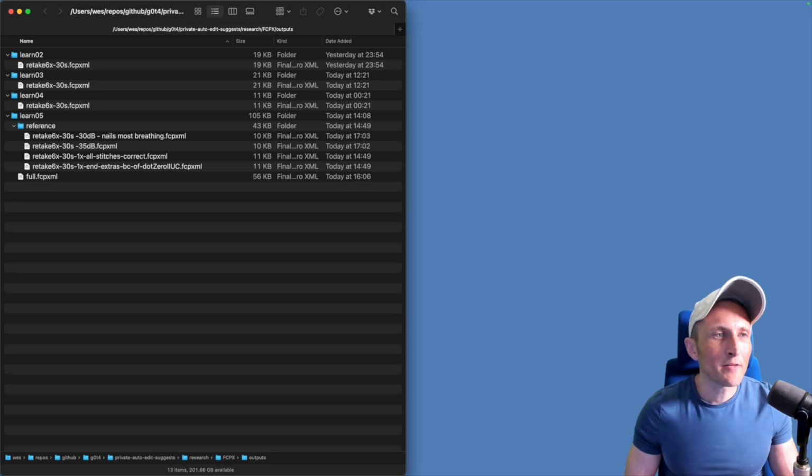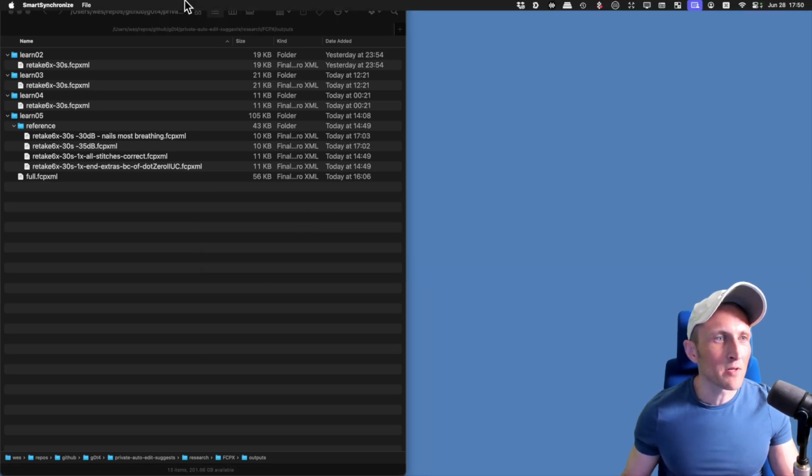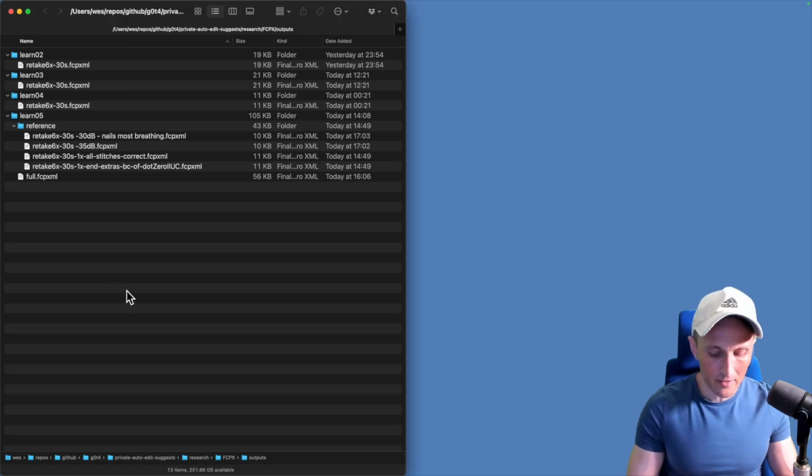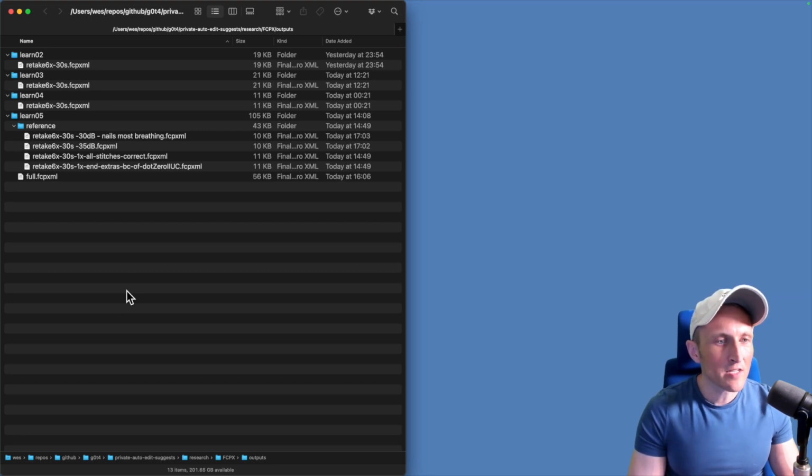However, not every application has a help menu. For example, got an app here, Smart Synchronize. You can see it only has a file menu. And of course, it has its primary menu as well. So in this case, I can't even get to the help menu. Regardless if I use the keyboard shortcut, it'll do nothing. So in that case, I use a different application, and that application is called Paletro.